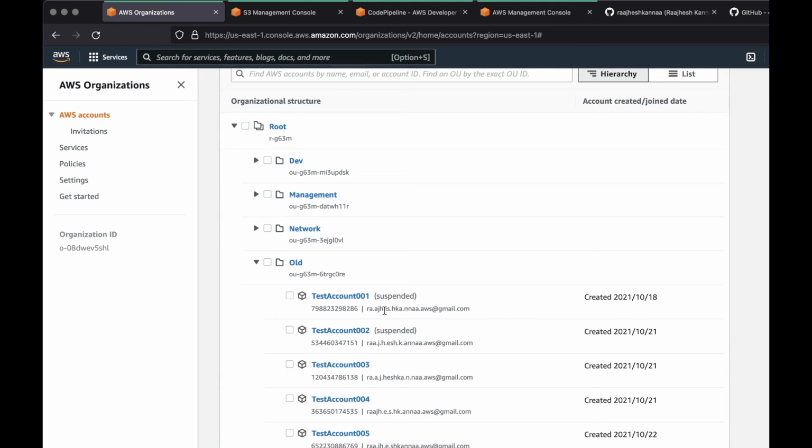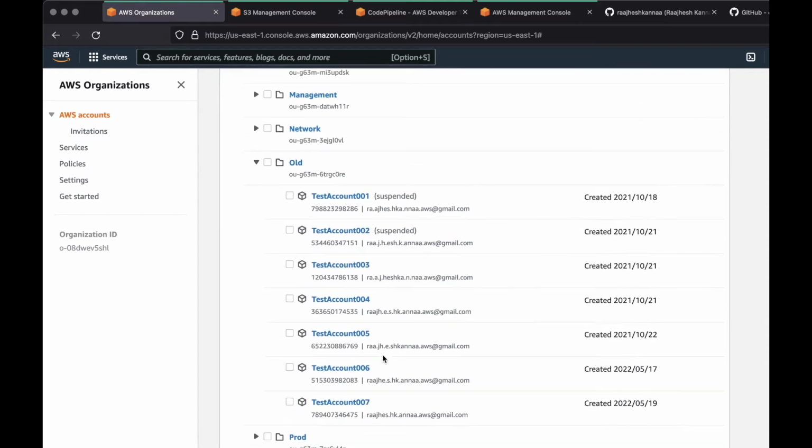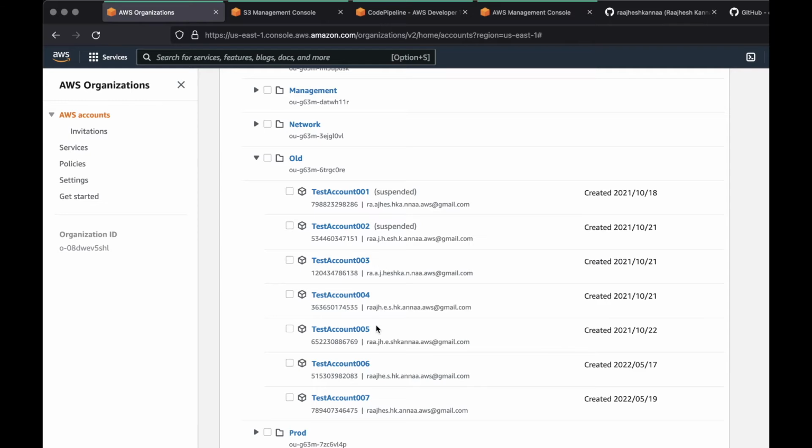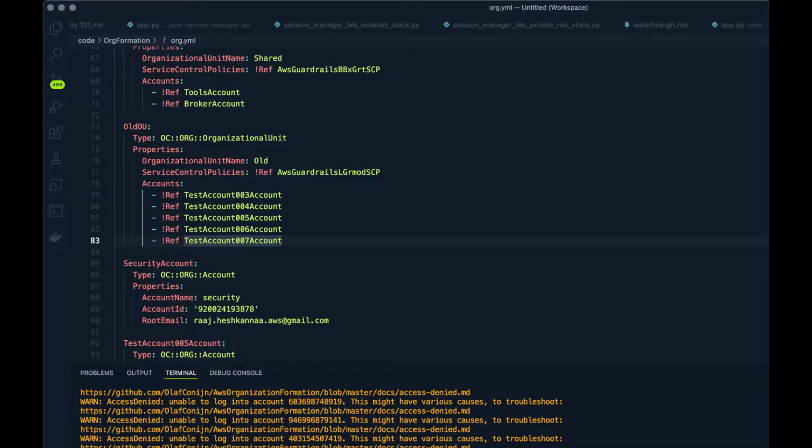All of these are part of the old OU. So currently these will be deleted over a period of 30 days. I think 10% of these mini accounts is going to be 3 accounts, which is in the next cycle, hopefully gets deleted. It's closed, and then these two will be closed after 30 days automatically.